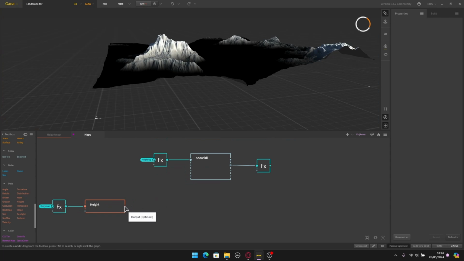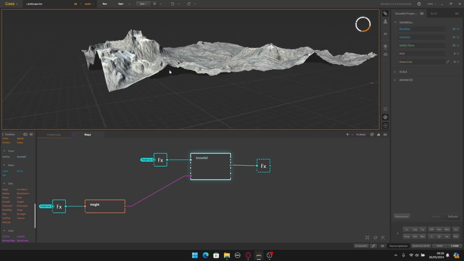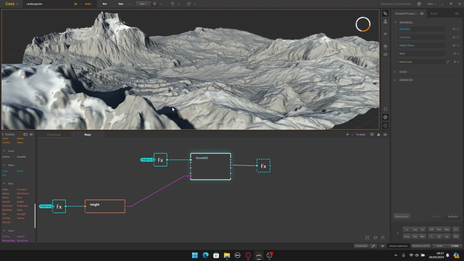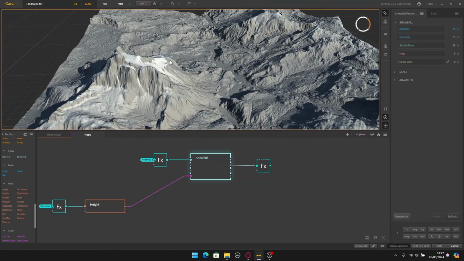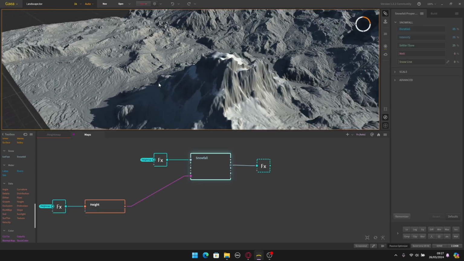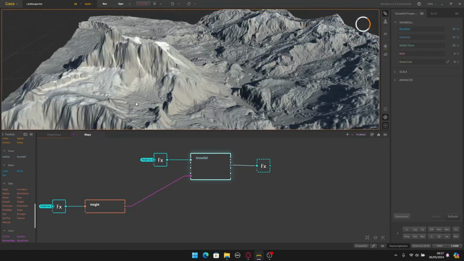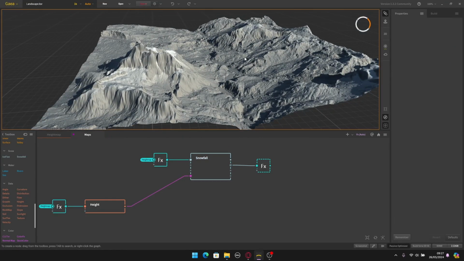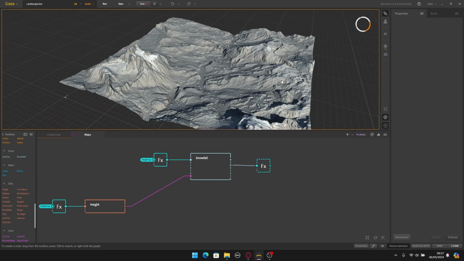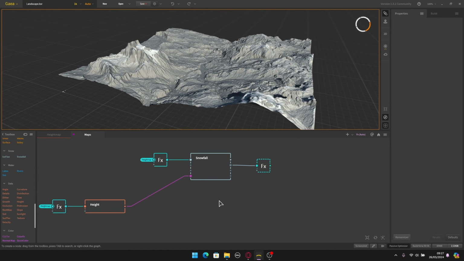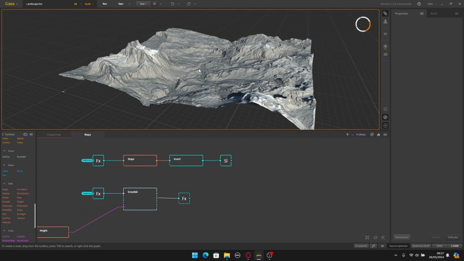So now if I connect this on the mask option of this snowfall, as you can see, we only have snow on these parts. There we go. This is basically what we want. I'm just doing this to show you how you can create this. Of course, you can change the parameters as you wish, but for me this is okay for now.